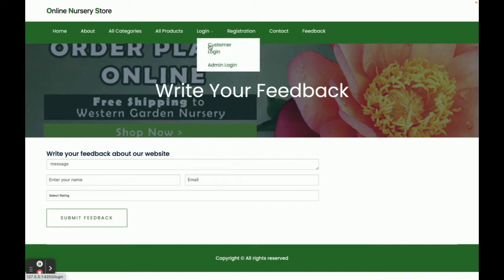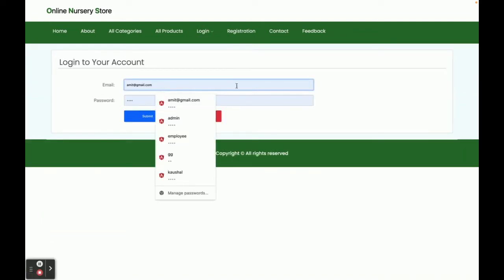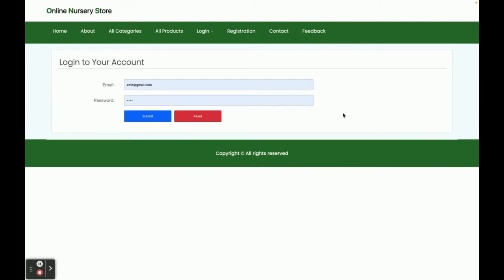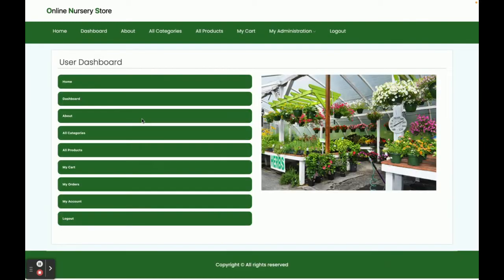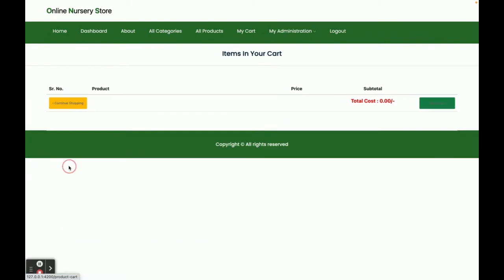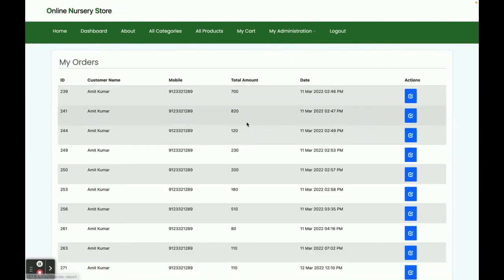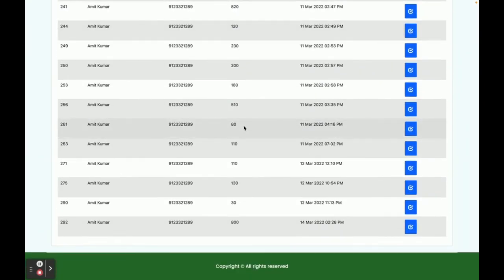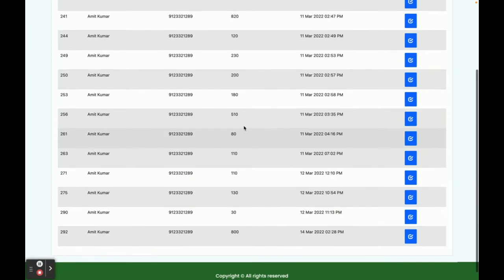Right? So I'm going to the customer part. The user ID is amit@gmail.com and the password is test. Once you log in, you will get this dashboard, right? So what operations can the customer perform? The customer can go to home, dashboard, about us, all categories, all products, my cart, my orders, and my account. In my cart, you will be able to see the items available in his cart. In my orders, you will be able to see all of the orders which he has placed earlier, right?